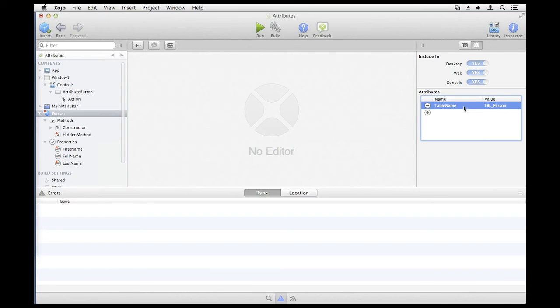So you could have an attribute created like this, and then in conjunction with introspection at runtime, you could look up this attribute and find the actual table in the database that you're supposed to be interfacing with. So that's one of the ways you can use attributes in conjunction with introspection.